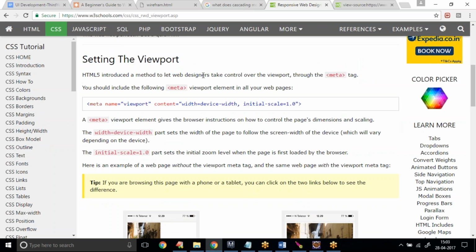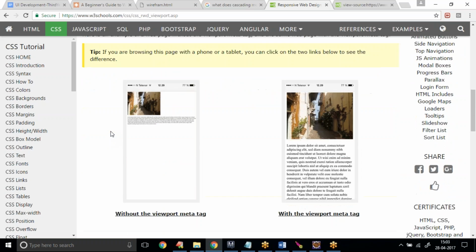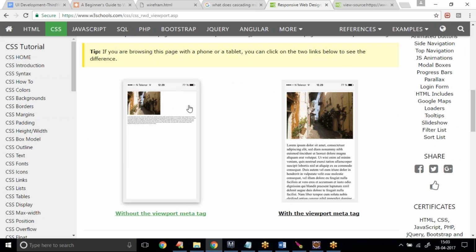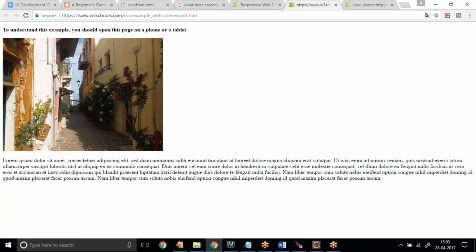In HTML5, generally we will be using a tag called viewport. For everything you need a viewport. Here you can see how it looks without the viewport meta tag, and with the viewport meta tag. He has given an example. Okay, I am going to open this example. See, okay, this is the viewport example. I'll be showing based on resizing the structure.